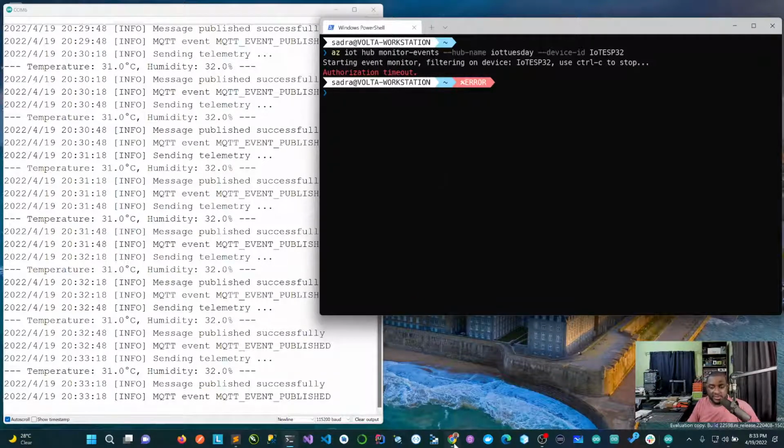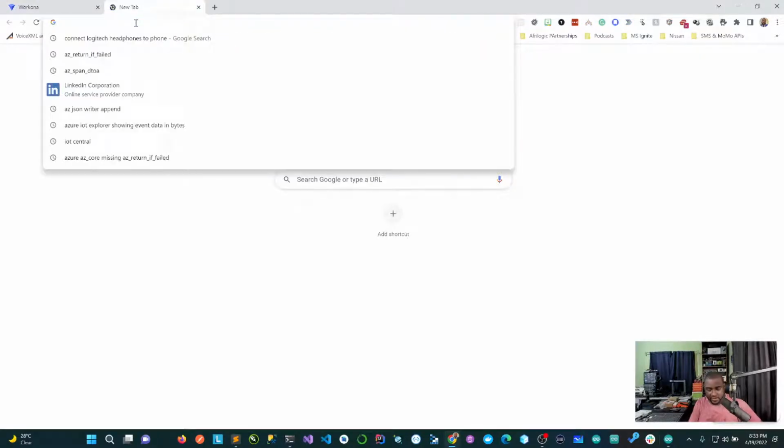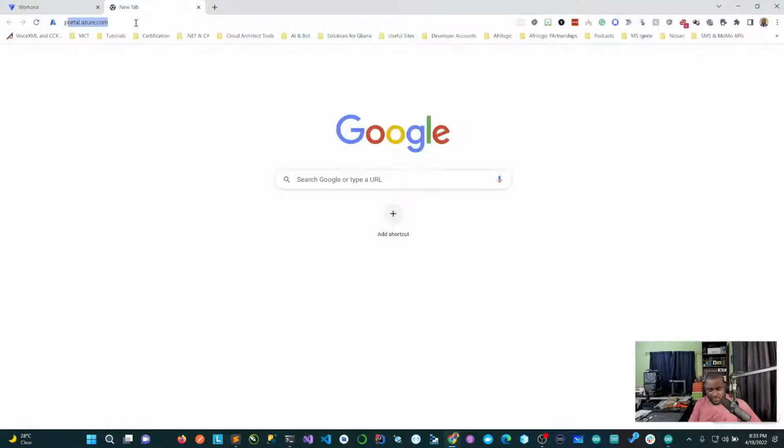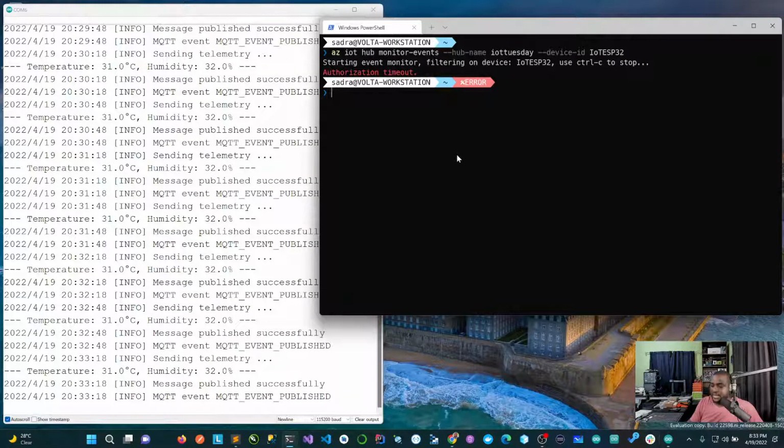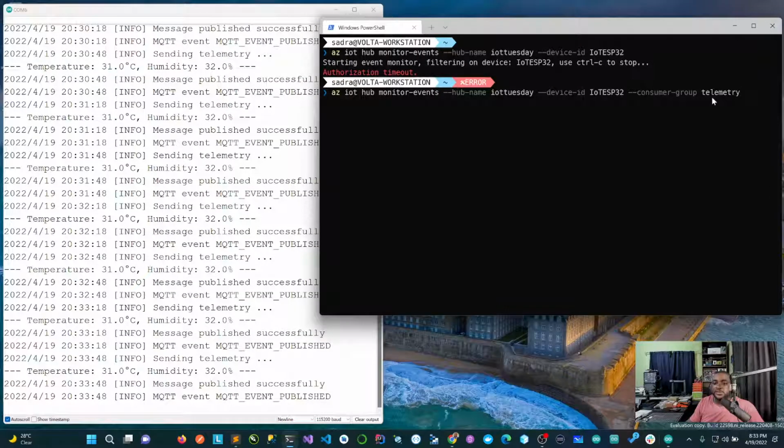So let's see, where is that? Let's go ahead and do this. I'll try to log into portal.azure.com. Now let me try this. While this is being done, in order to solve it, like I said, you need to add the consumer group. So with --consumer-group, I created a consumer group called telemetry, and you can use that consumer group to now get the information.